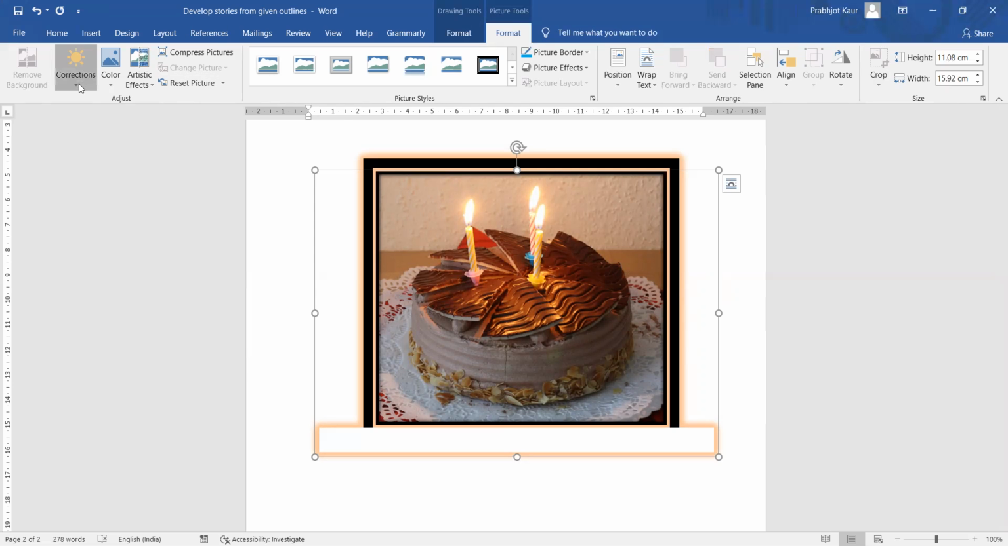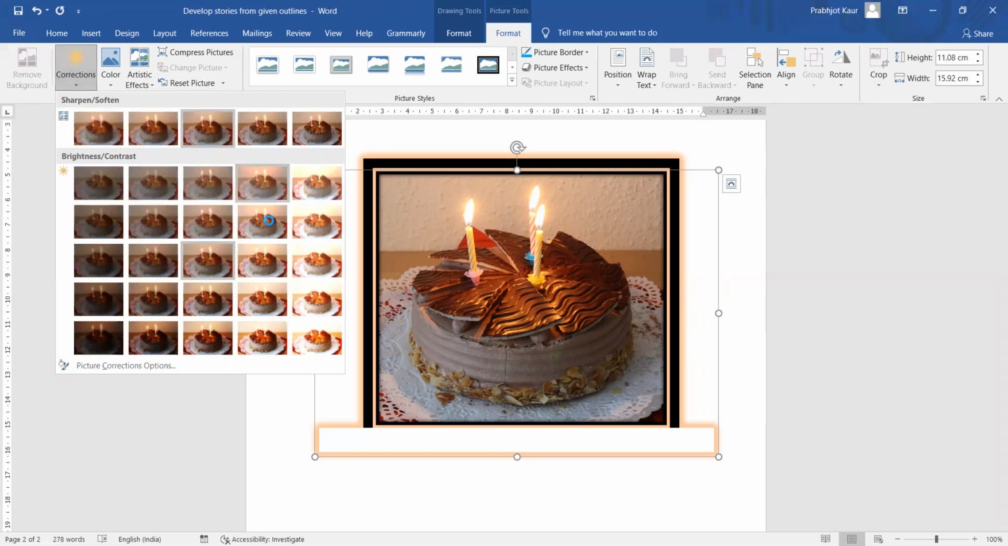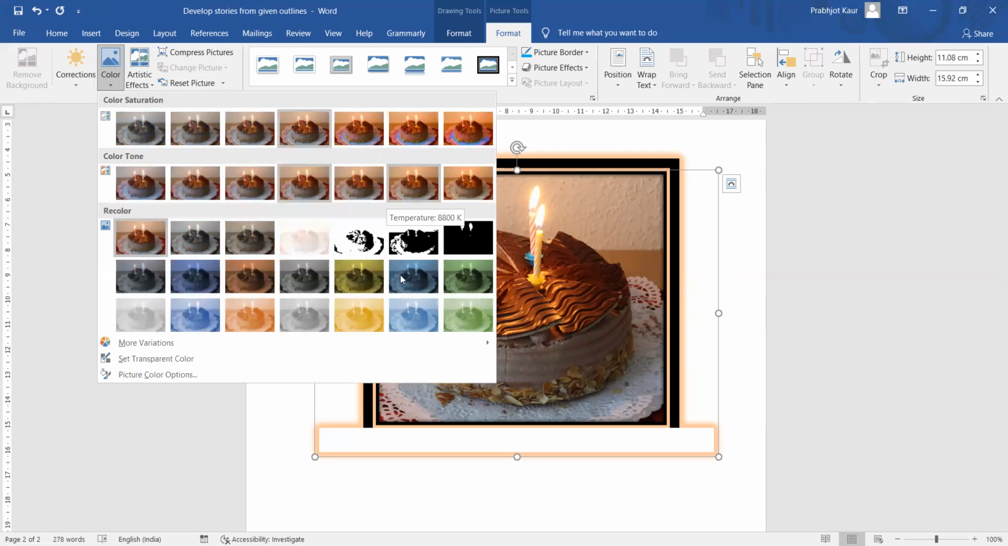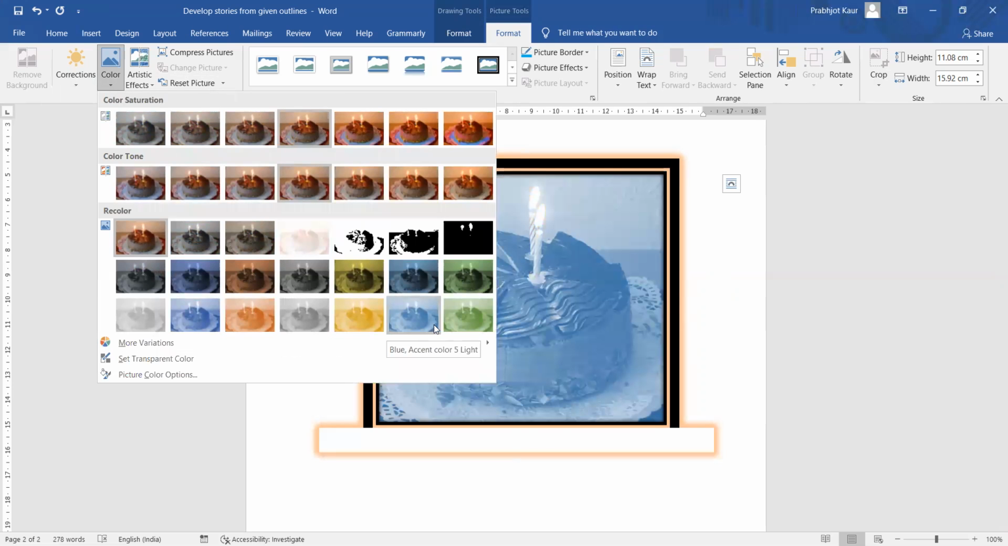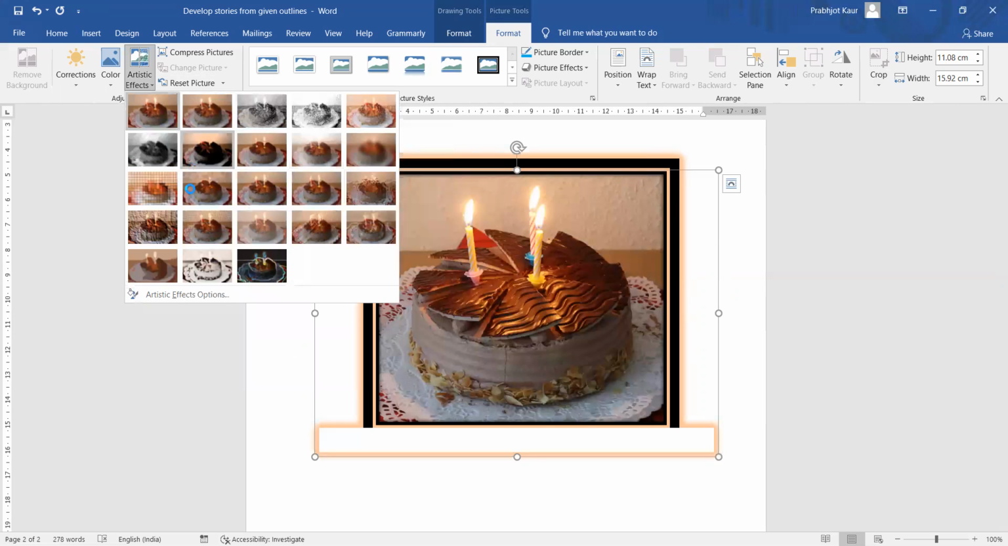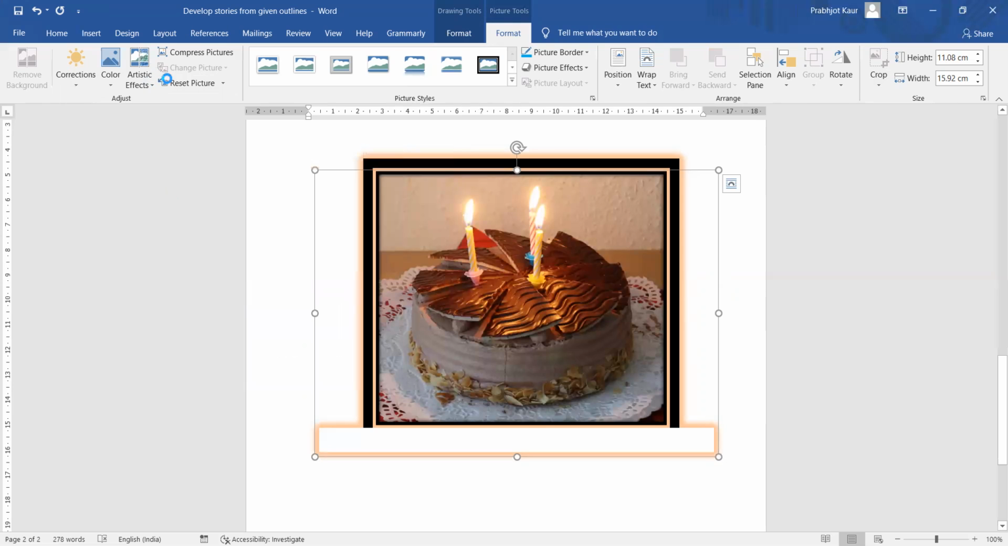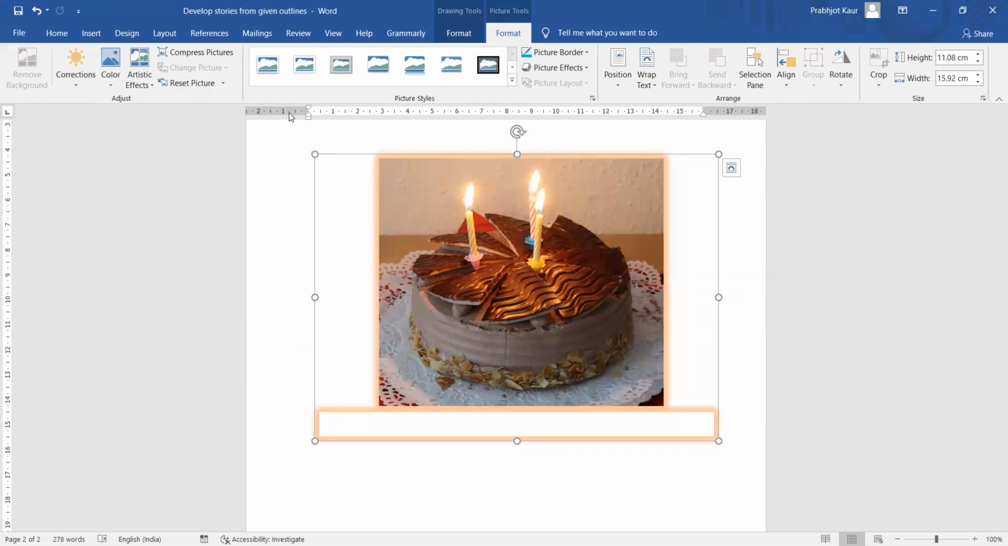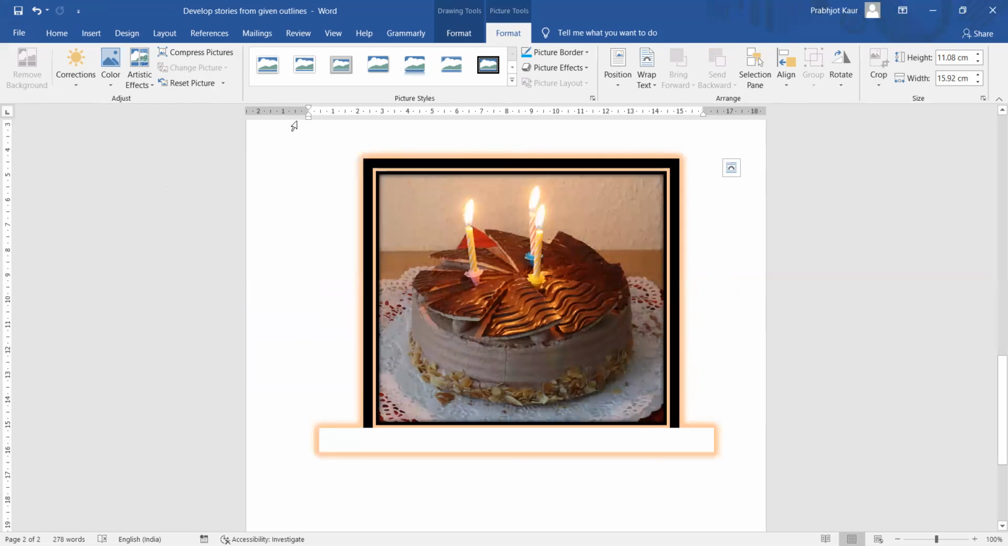These are some corrections. Suppose you want to add some highlight, you want to increase or decrease some brightness, contrast. Such options will be available in correction and color. You want to change color, highlight color, and this thing. You want to add any artistic effect like this. And in case you don't want any setting, simply reset your picture and you are done with this.